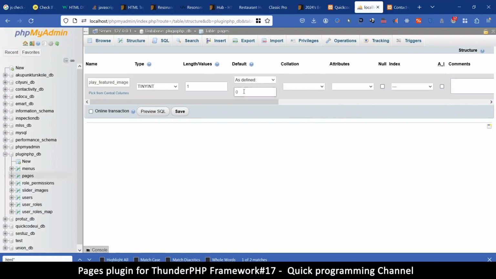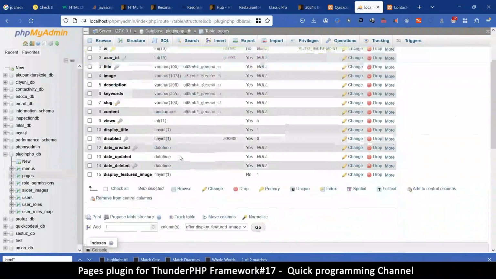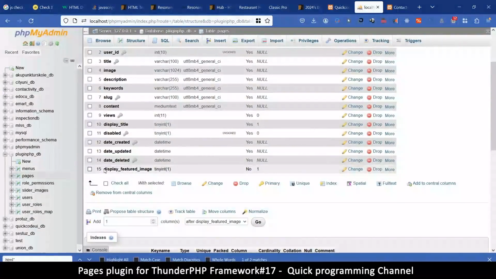So we put a default value as 0 to start with. So display featured image will be 0, which means no. So maybe let's put the default as 1, like by default it should show the featured image unless otherwise specified. So default value is 1. Let's save that. We won't ever need to search using this column, so there's no need to add an index there. Let's leave it be.